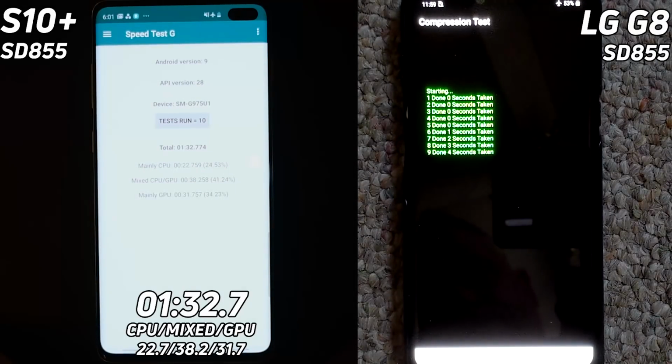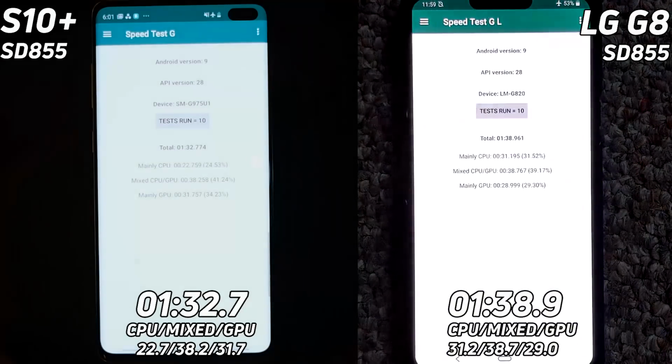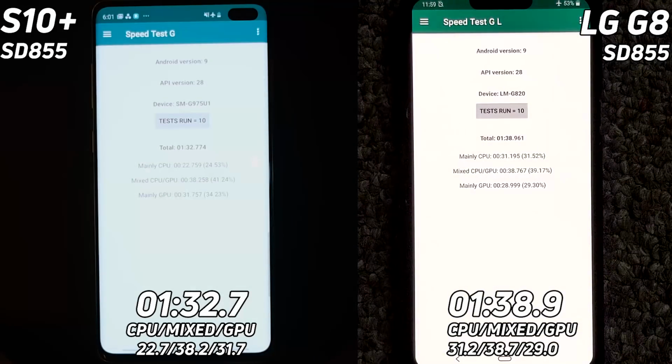Now, if this LG manages to finish anything under 140, it's amazing. It did, 1 minute and 38.9. So that's pretty good considering what happened in that SQLite test. Let's look at the numbers.